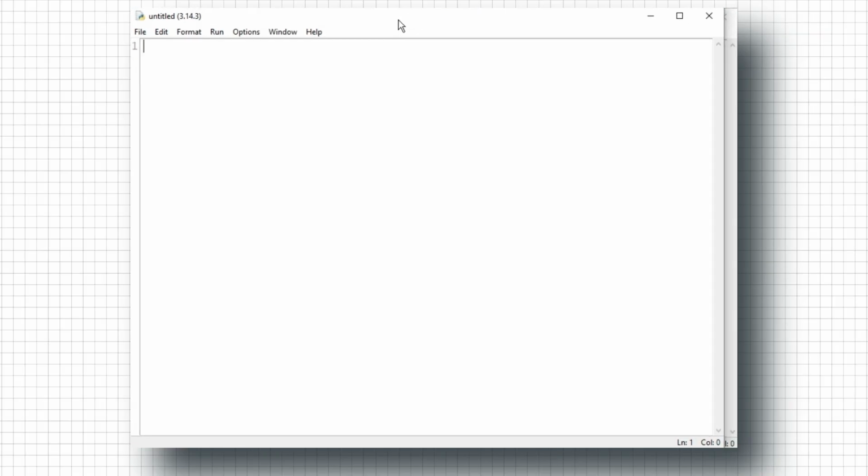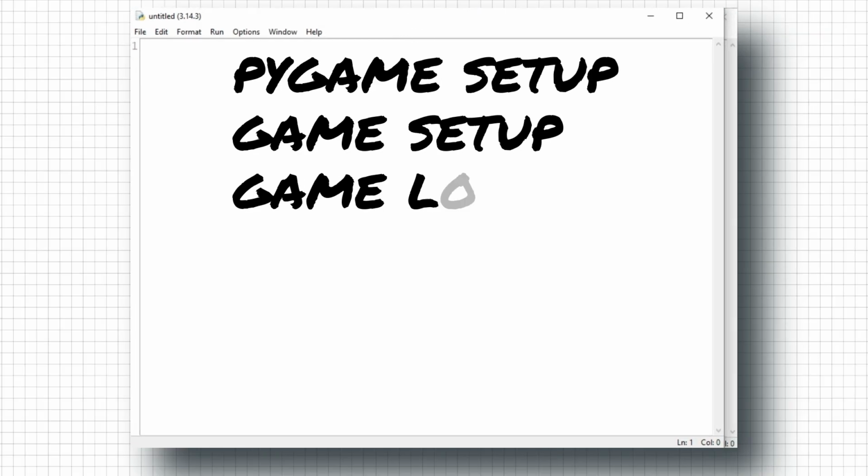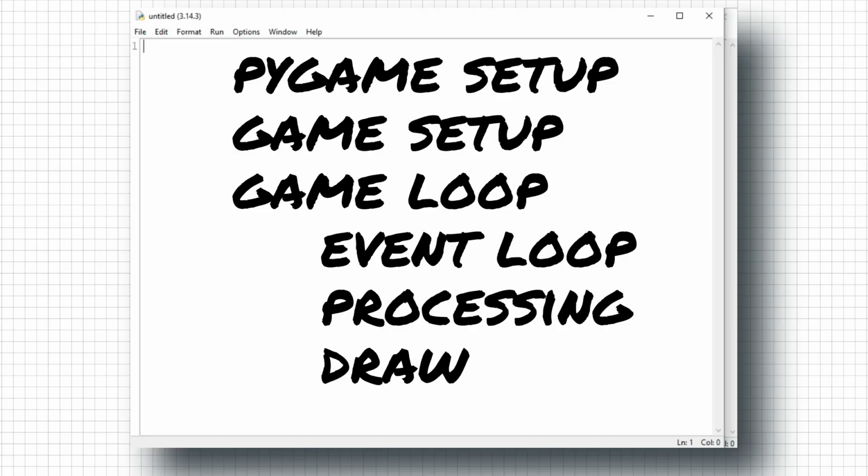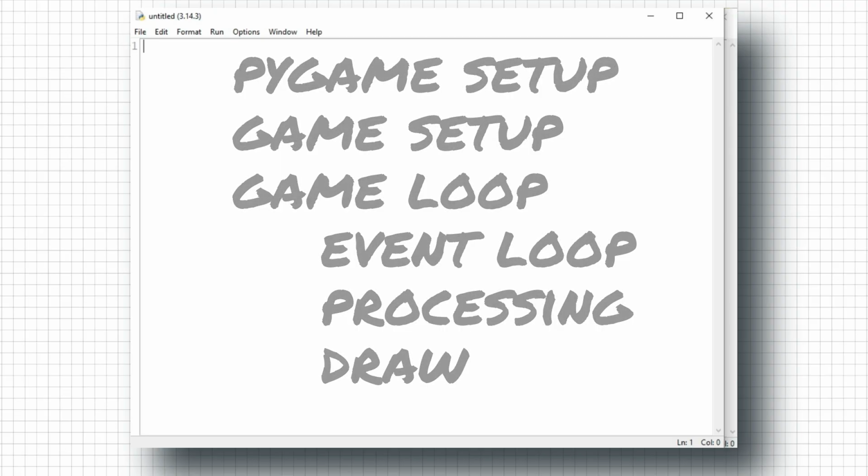Our game will have this structure. First, pygame setup, then game setup, and then a game loop. The game loop will process the player's commands, do background processing, and then draw the current state of the game and show it to the player.